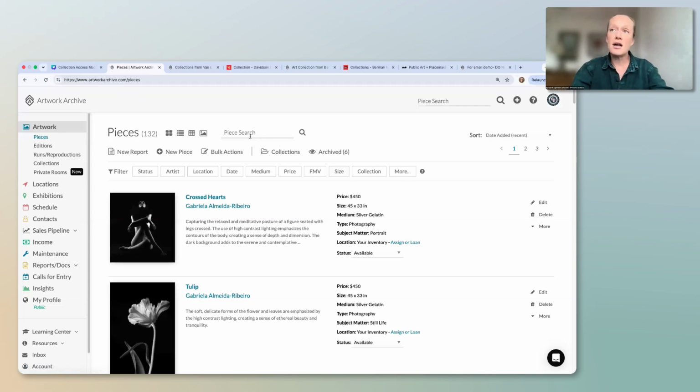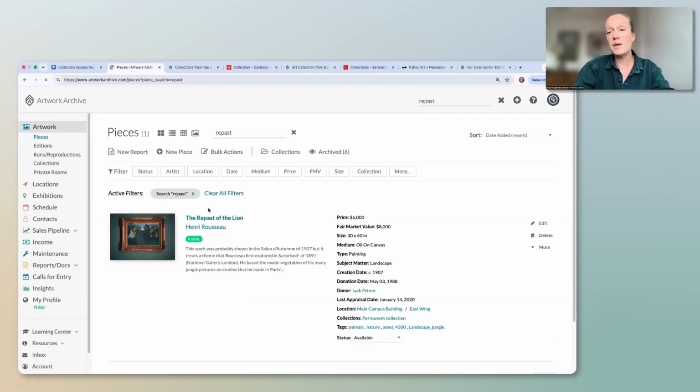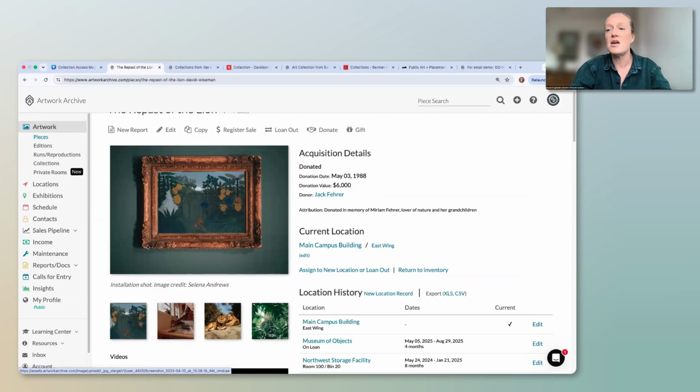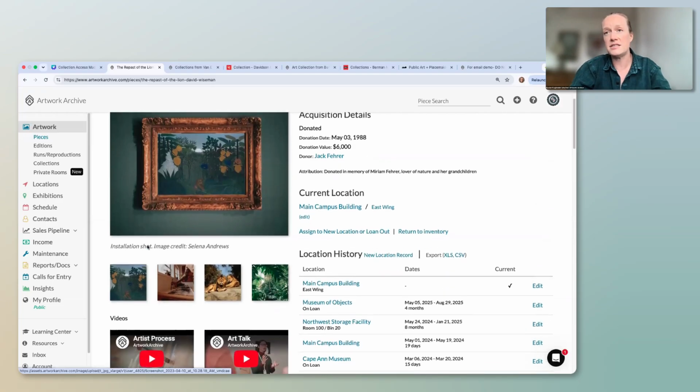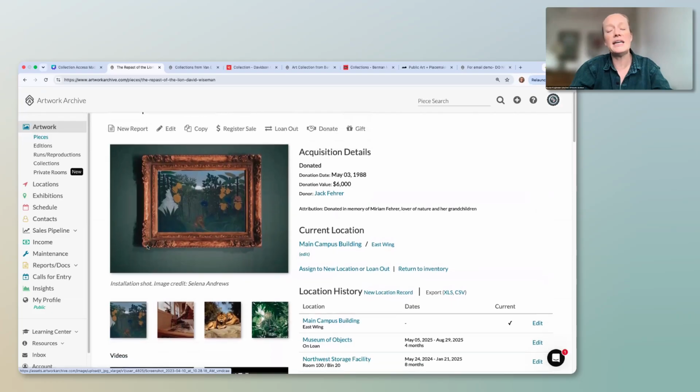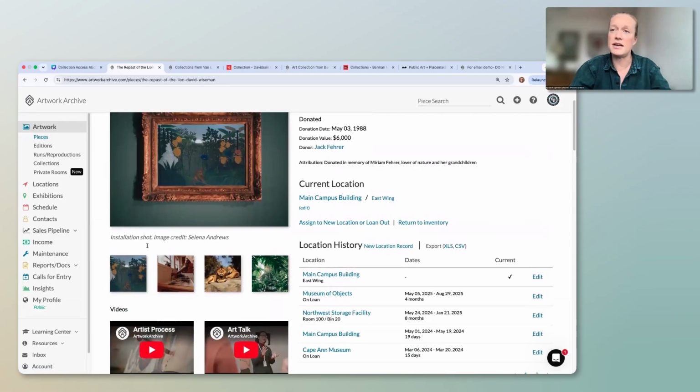We talk about a complete record. We're going to go into an object record that has this information. I'm going to show you how easily you can share it out without having to do email threads or search various locations. So I'm going to go, they asked for an image from the repast of the lion. I'm going to go into that object record.